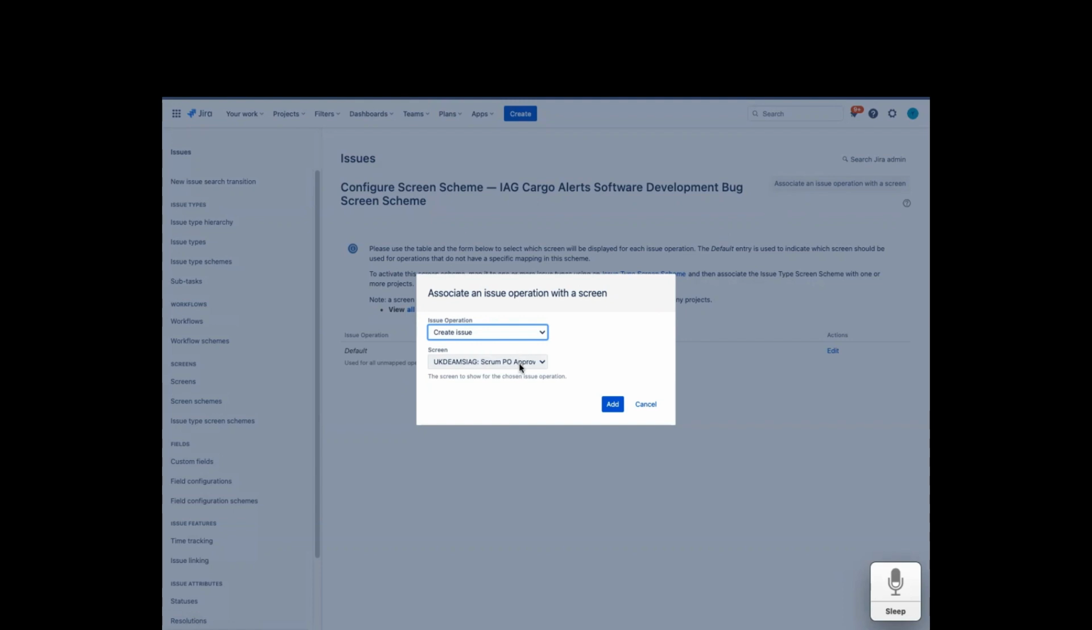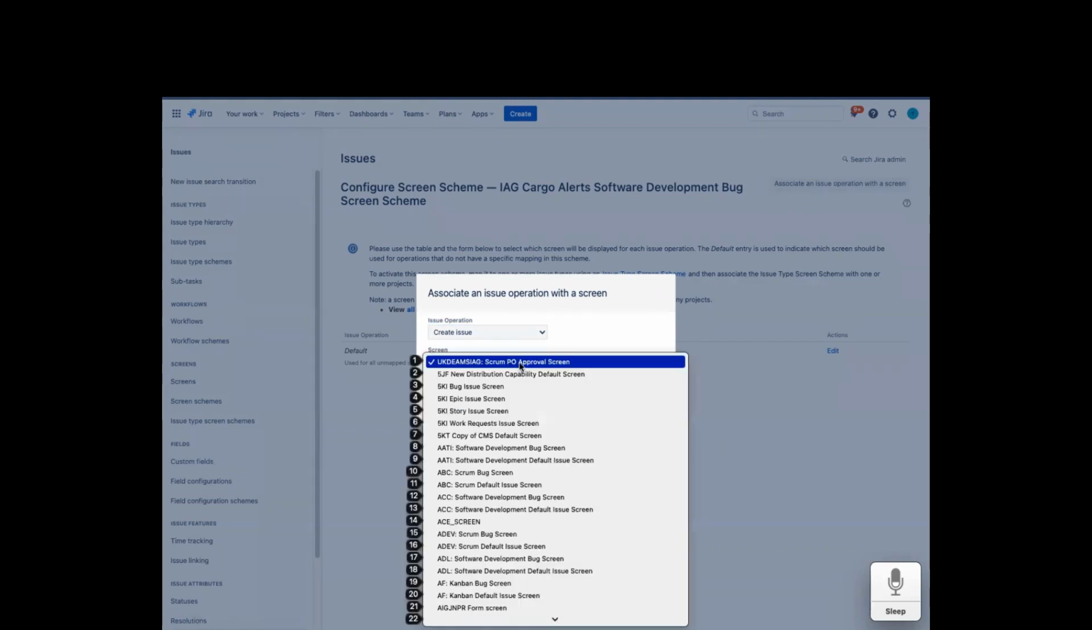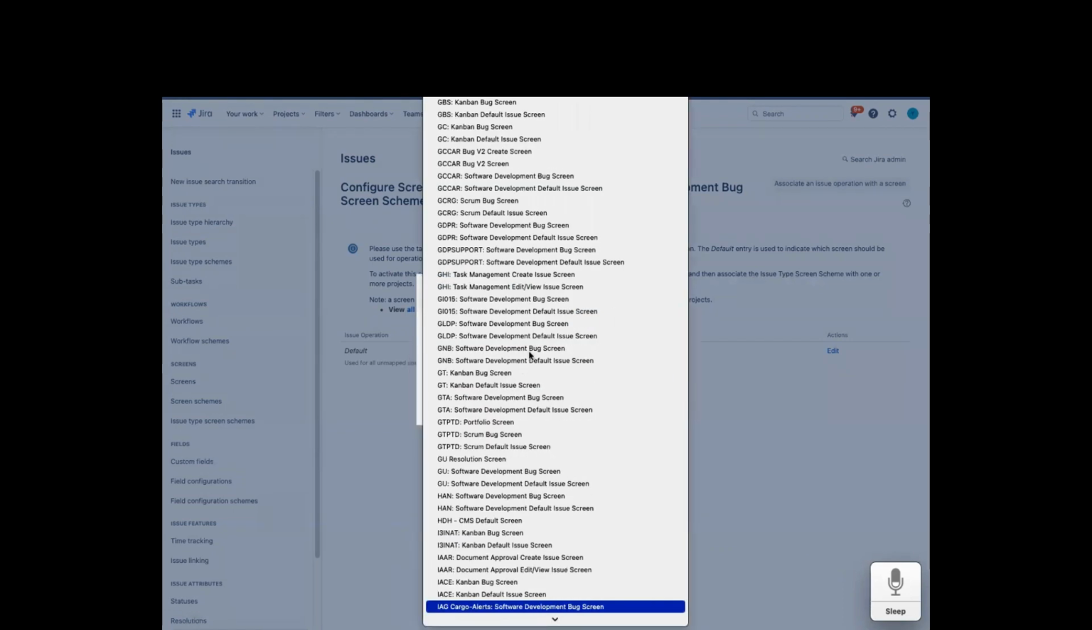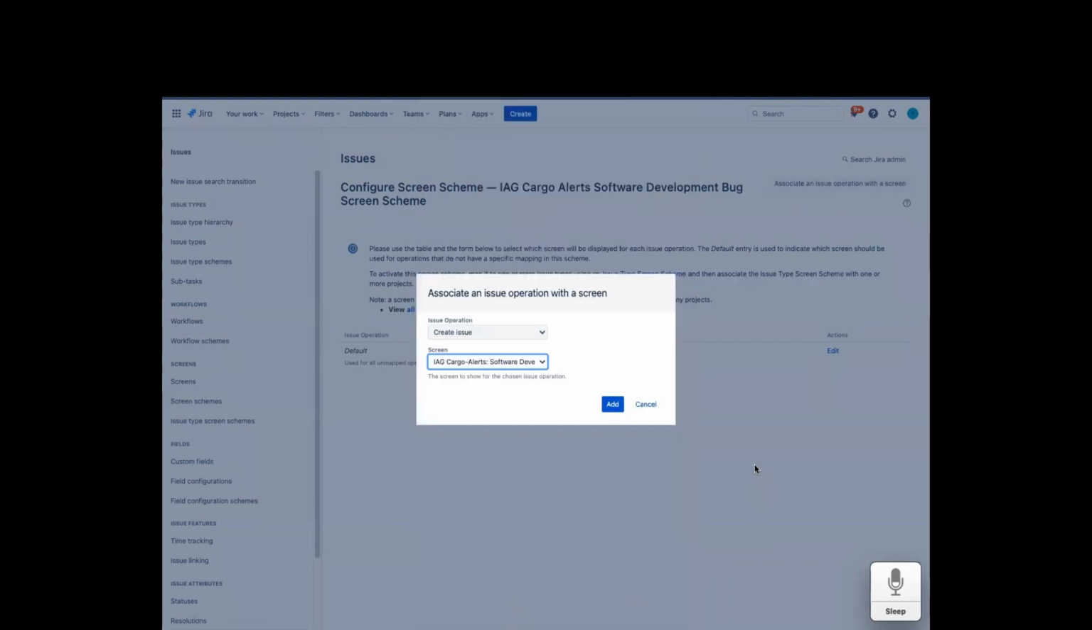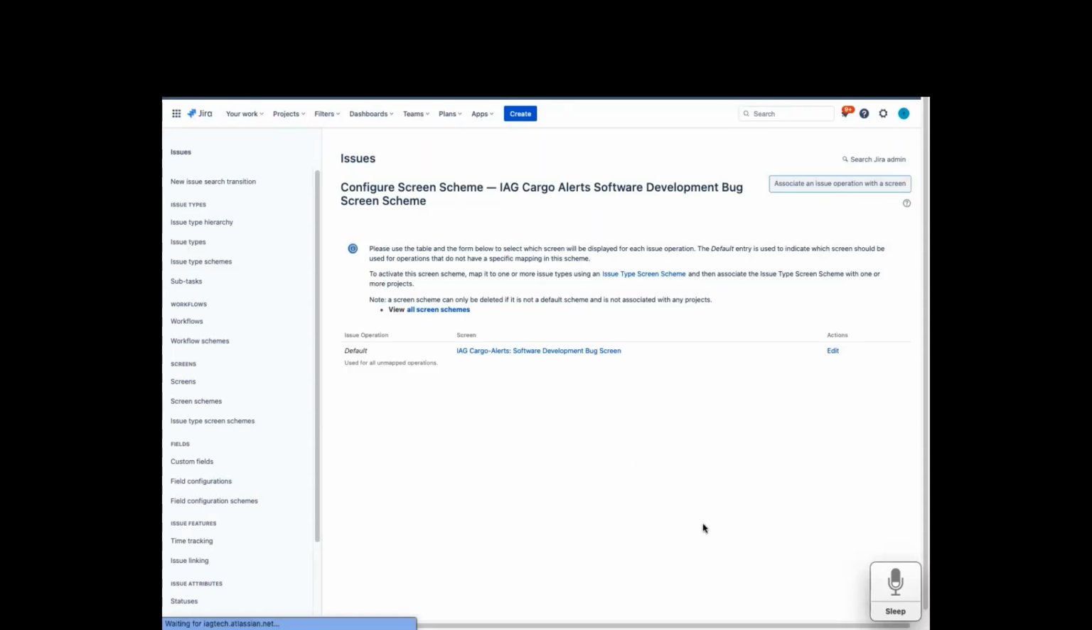Now you need to look for your screen, we're using the same one. Unfortunately, this is not in alphabetical order, so you would have to keep scrolling back and forth to find your screen. So click on add, and then it looks like it's still loading. Now you've done the create.